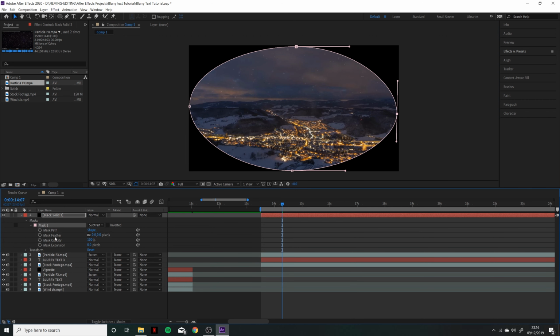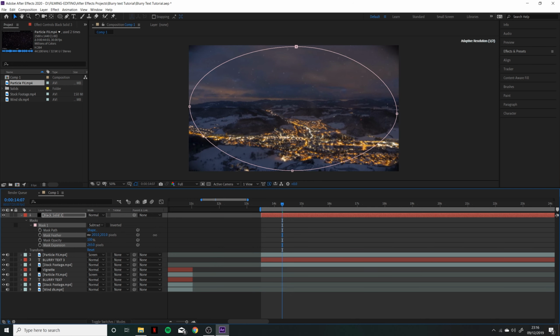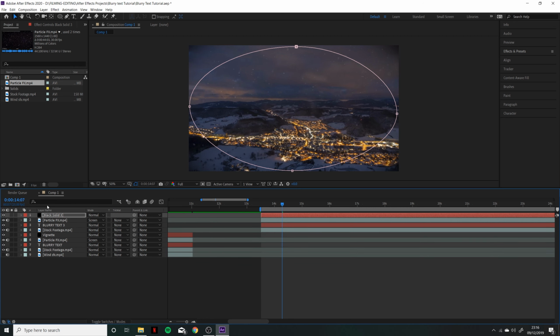Open up the mask and feather this so the edges are gradual, and then expand them out using the expansion like this. I'll feather this a little bit more and expand a little bit further. There we go. So we got some dark edges, and you can just leave that how it is.